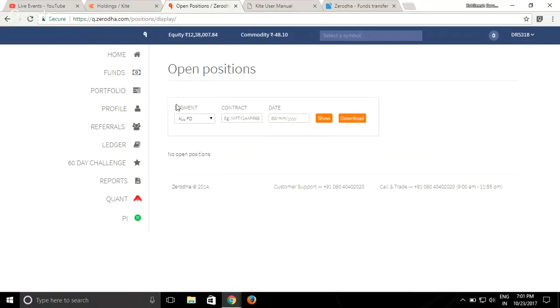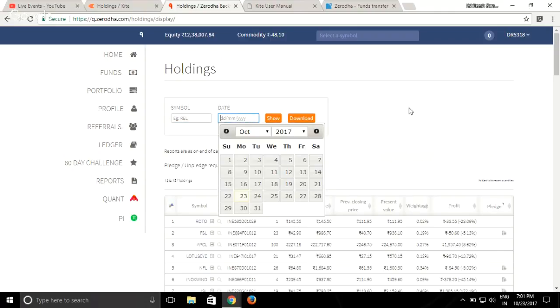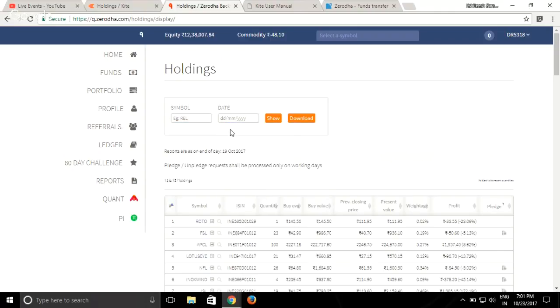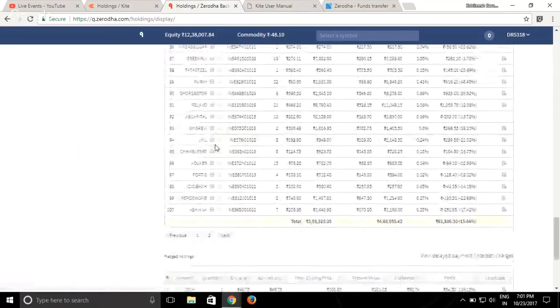The next is holdings, where you'll be able to see all the shares that you hold. You can again filter by entering the script symbol here, and you can also select a date if you want to see your holdings as on a particular date. You can scroll down and see the list of shares that you own.